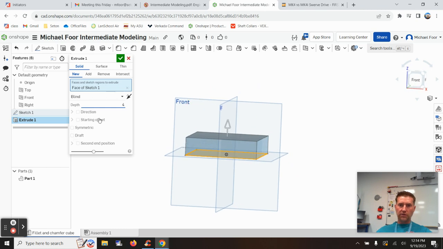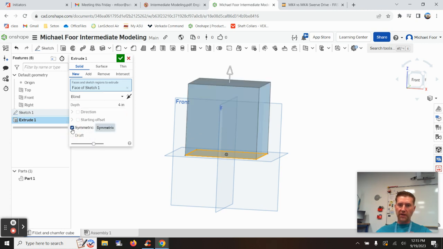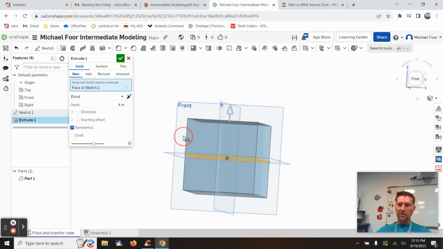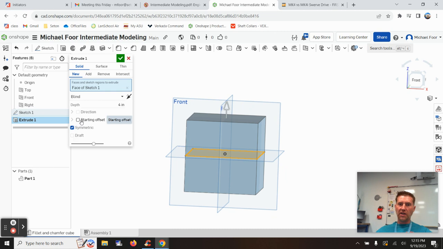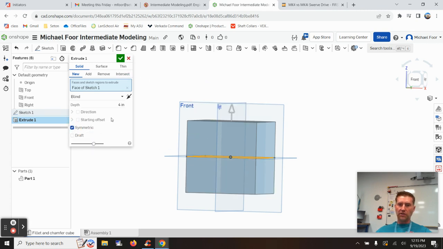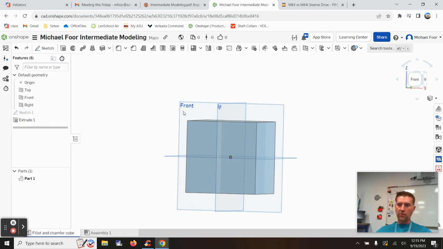Now, little trick here: if I want to make that origin the center point of the entire cube, what I could do is make this symmetric, and now you'll see that that origin point is the center of the cube. If I didn't do that, it would still make a cube the same size, but then the origin wouldn't be in the center, and having that origin in the center is going to make things a little bit easier for us. So I check symmetric, it's 4 inches, we're on solid, and we're on new. So check those 4 things: solid, new, symmetric, and 4 inches. Then we're good to go.